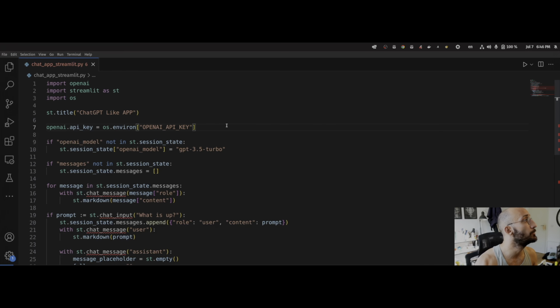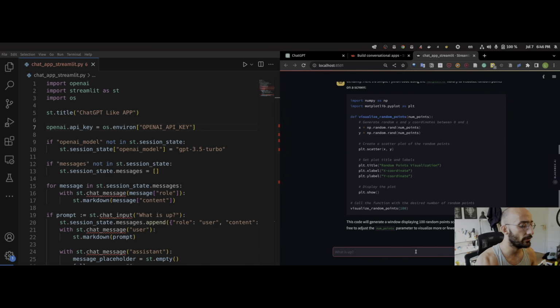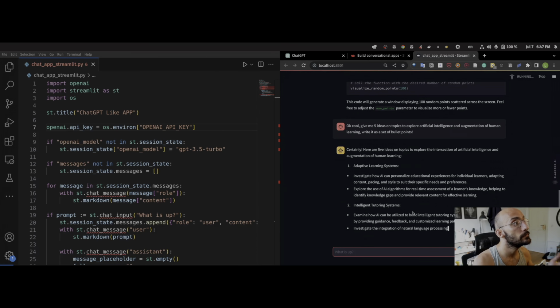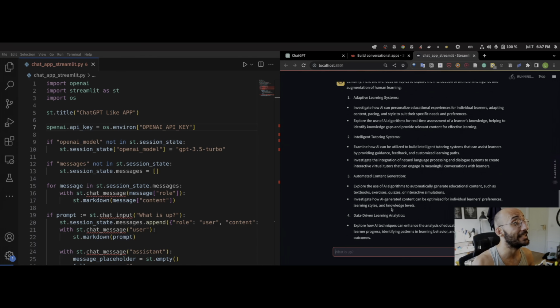Now, this is pretty cool. And when we run, this is the thing that we get. So I can continue to have a conversation like, okay, cool. Give me 5 ideas on topics to explore artificial intelligence and augmentation of human learning. Write it as a set of bullet points. And there we have it. We're getting the output. And this thing is pretty fast.